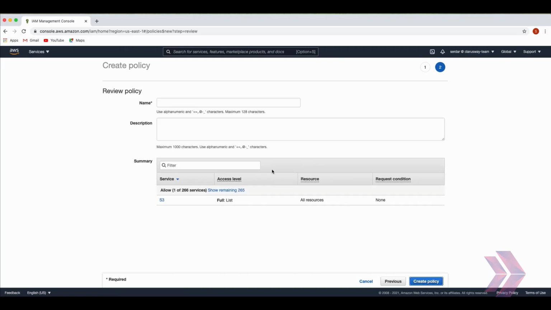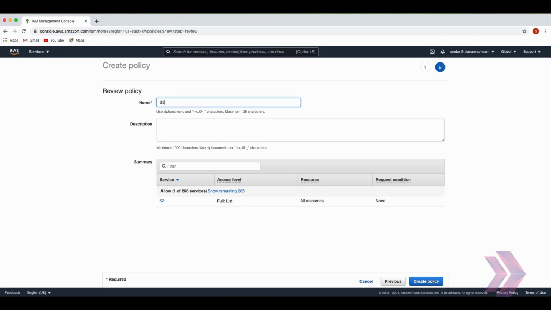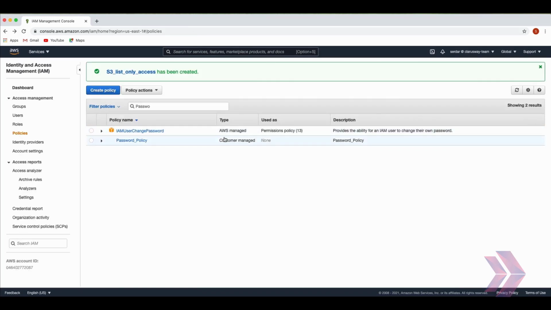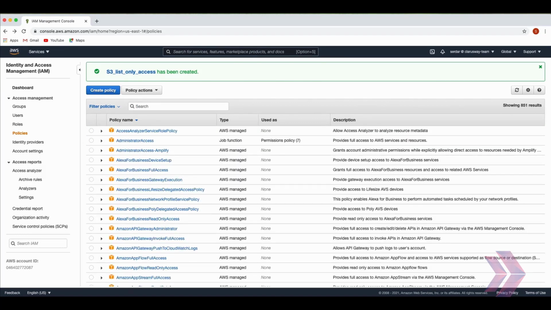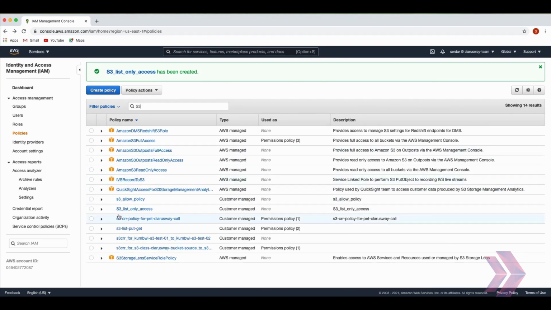And I'm gonna give a name as S3 list only access. And description is going to be the same. After reviewing your policy, click the create policy. And yeah, congratulations, your policy has been created. You can see here, S3 list only access policy.